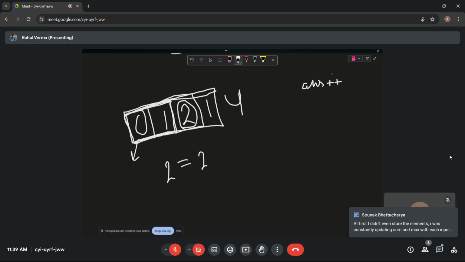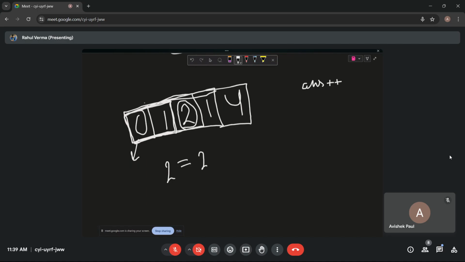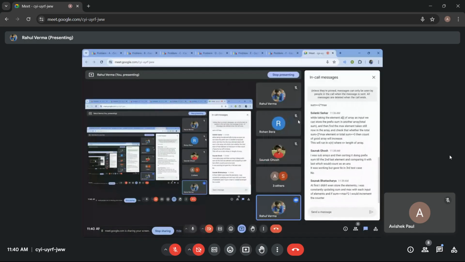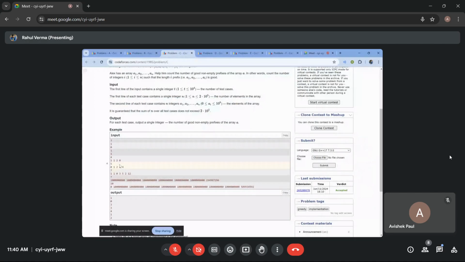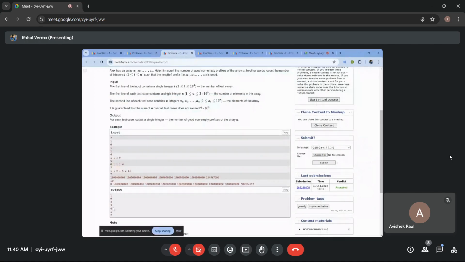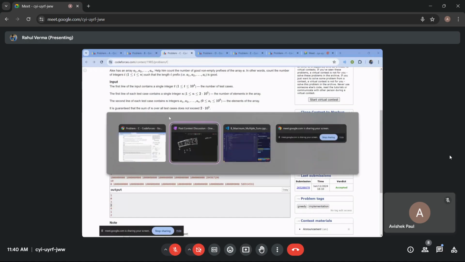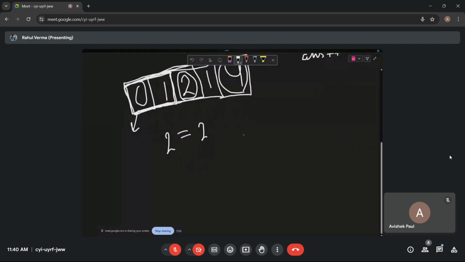So we can also now increase the answer. And if we take this, this will also be a good subarray because if we take 4 as the index, then the sum will be 1 plus 2 plus 1, which is 4. Right. So the answer will be 3 for this test case.